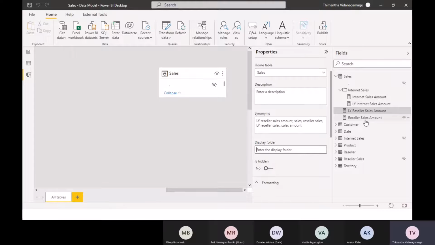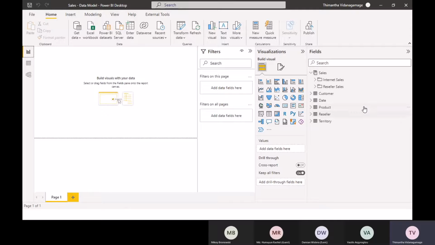So just click on the reseller sales amount measure and enter a folder name for the display folder as reseller sales, and enter a folder name for last year reseller sales as reseller sales as well, so that would create my measure groups accordingly. And you can also replicate the same thing as attribute groups. You can call them attribute groups with dimensions as well.